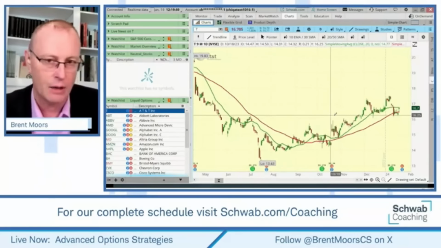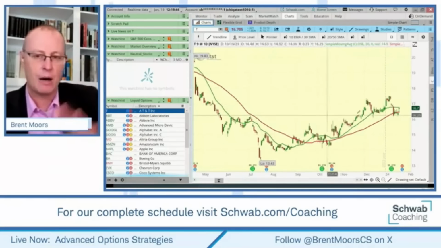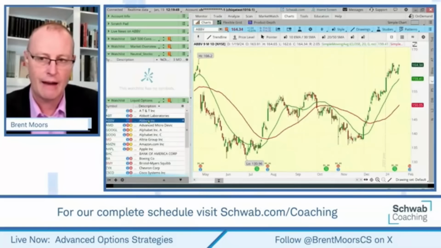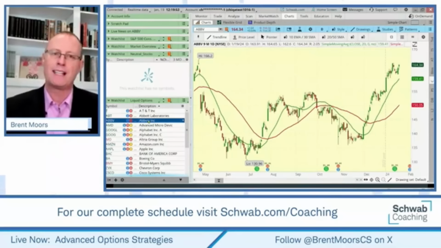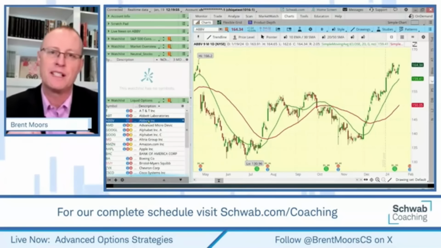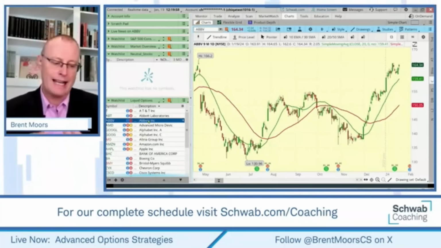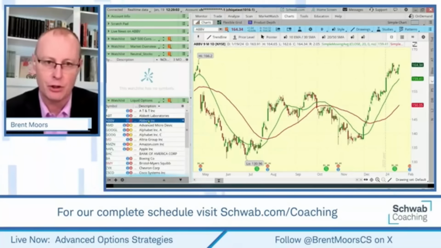Let's go to the second way. Just to summarize, the first way, doesn't matter what kind of trade you want to do. You can just scroll through your list and find a stock that matches your forecast. But maybe you want to scan more specifically, okay? You want to create a scan for a specific type of trade.